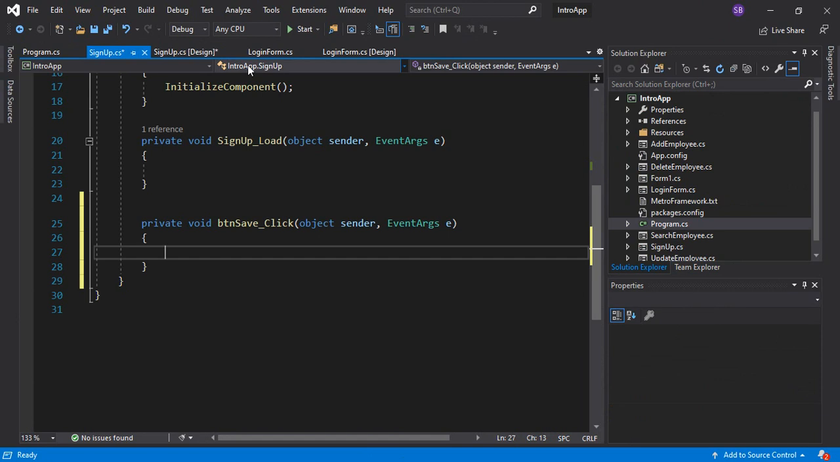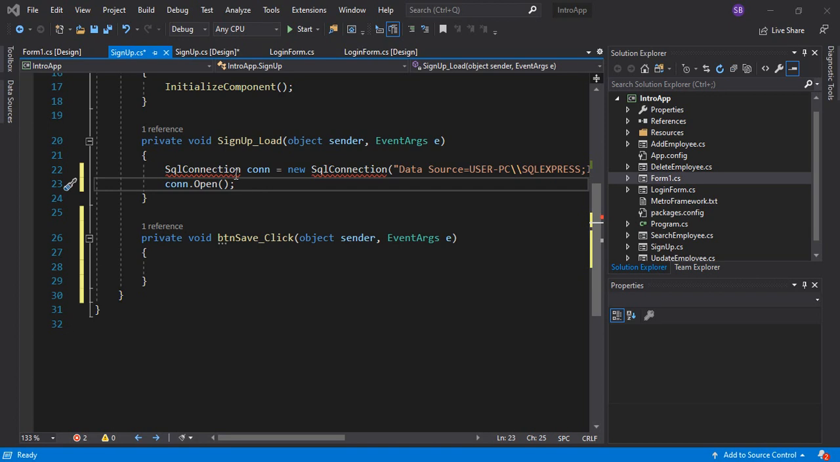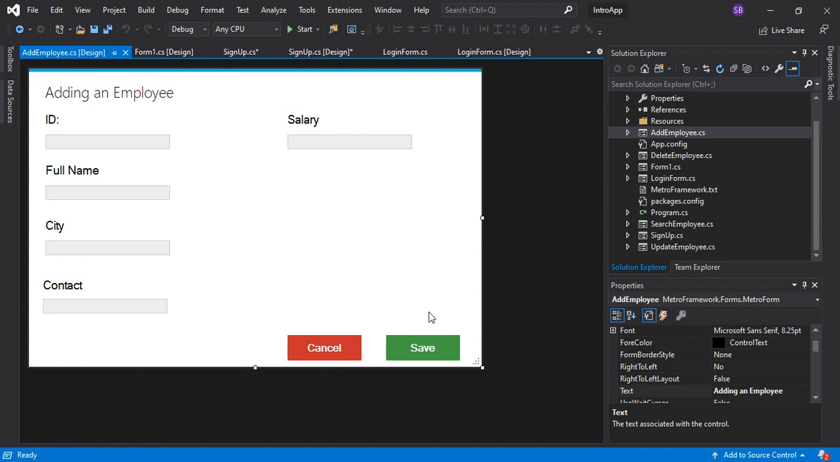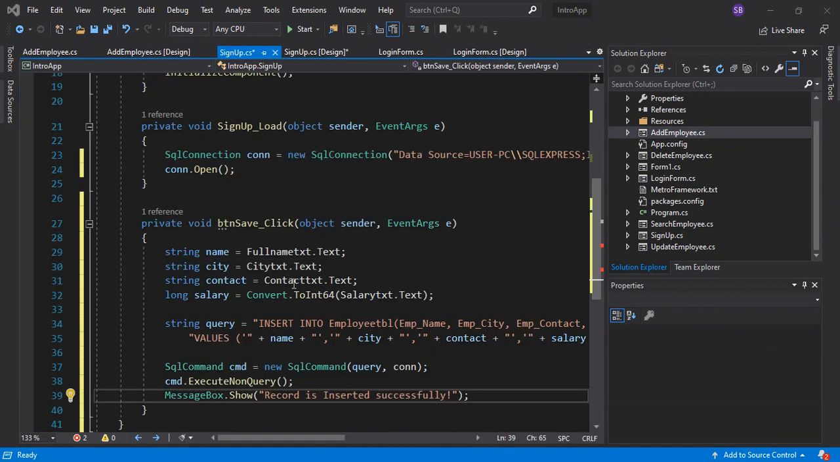It's the same stuff basically, so I just need to copy the connection string on the sign up load, so let me just do it. So yeah, I've copied the connection string here. The connection is open and ready for work. I need the insert work now. So I'll copy the entire code from my add employee because I need the exact entire code. I just need to change the variables. Yeah, I've copied the entire code here. So what I need right now is to change the variables to the variables of my form.